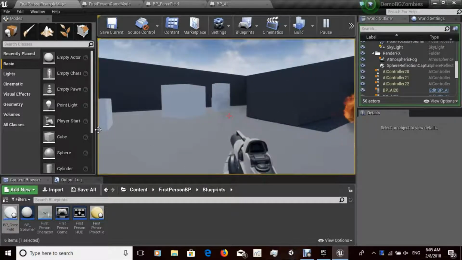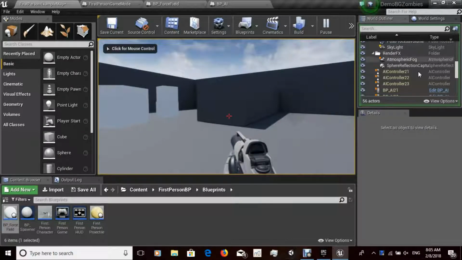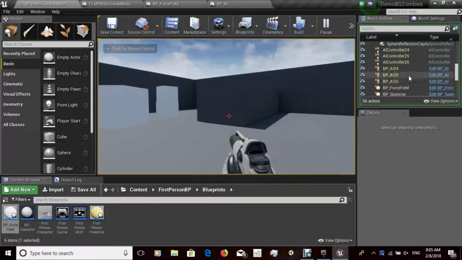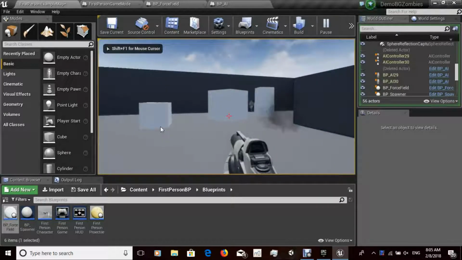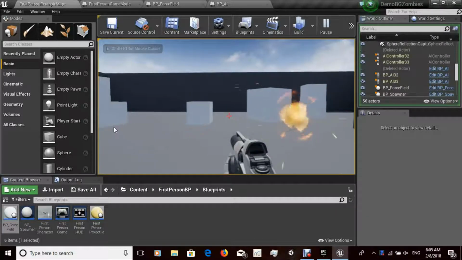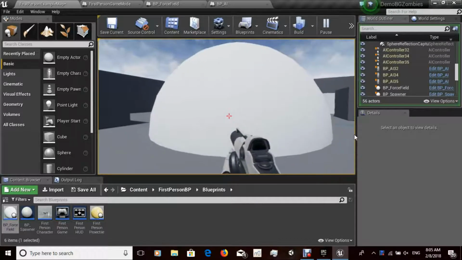And you can see that even though the robots are being destroyed, only 3 are ever spawning in at a time. The reason for that is because I'm not the one destroying them. They're only getting destroyed because they're running into the force field.